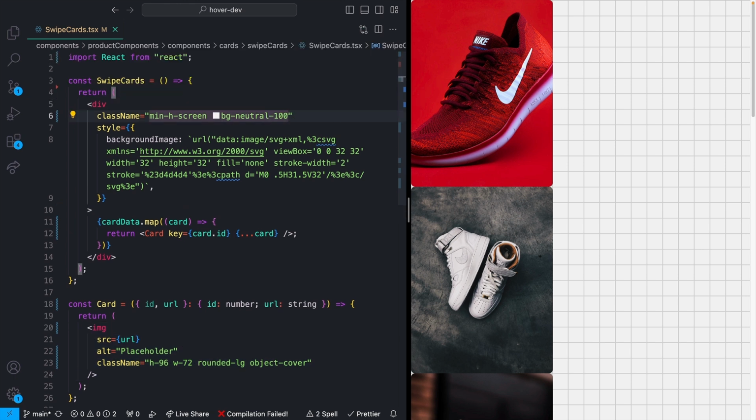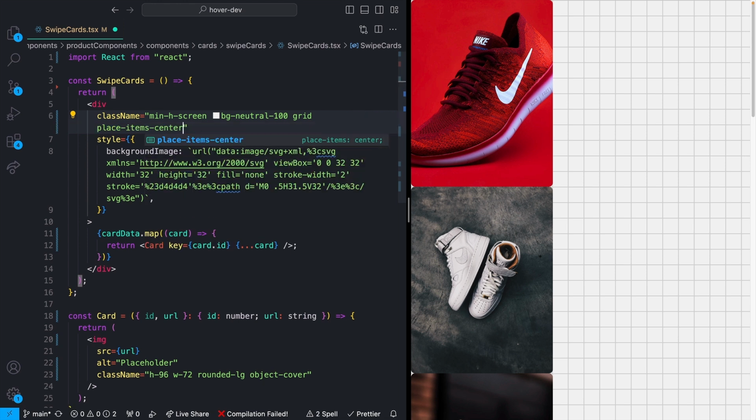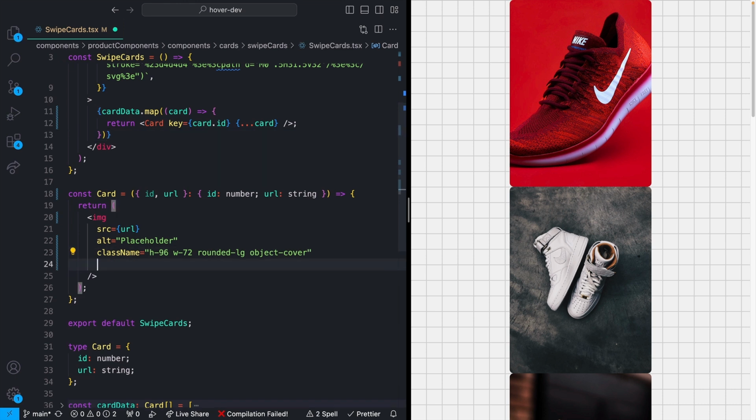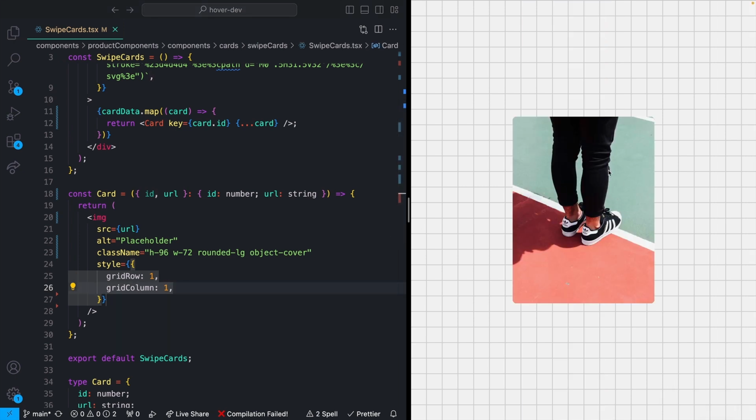And to do that, all we really need to do is on our wrapping div up here, give this a display of grid like that, and then give this a place items of center just like this. And now down on our cards, we can actually just directly define which row and column we want them in, and those can all be the same, which will just stack them all on top of each other. So I can just do an inline style like this and say grid row 1, grid column 1, and now they should all stack right on top of each other like this. Obviously you can't tell because they're all the same size, but that is now what's happening.